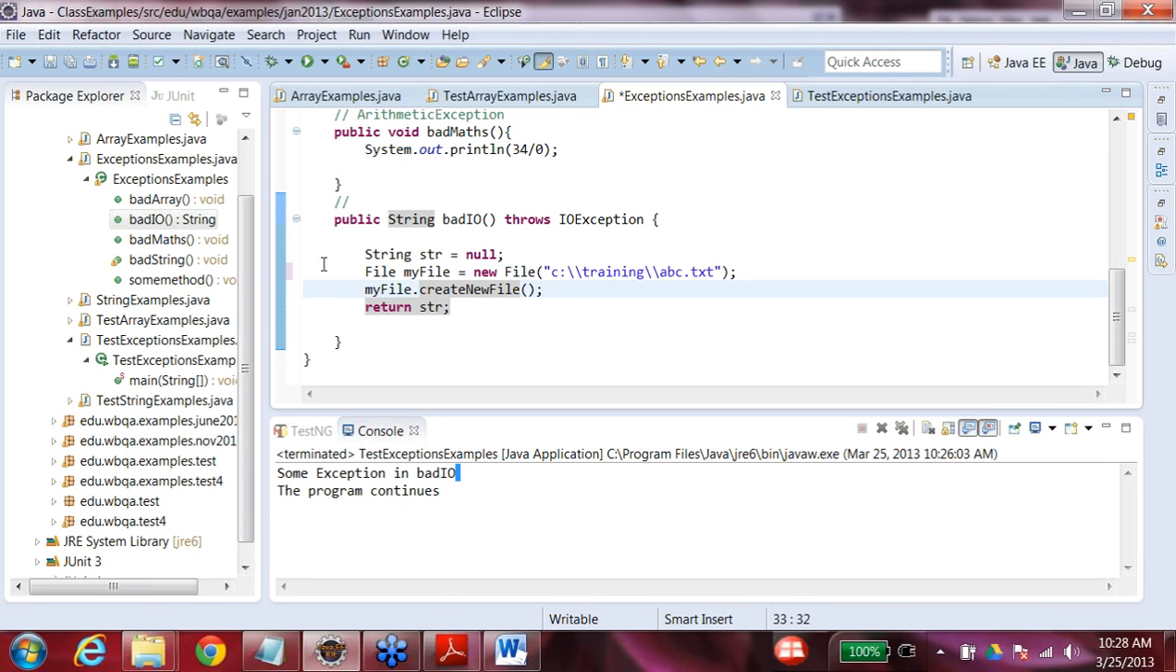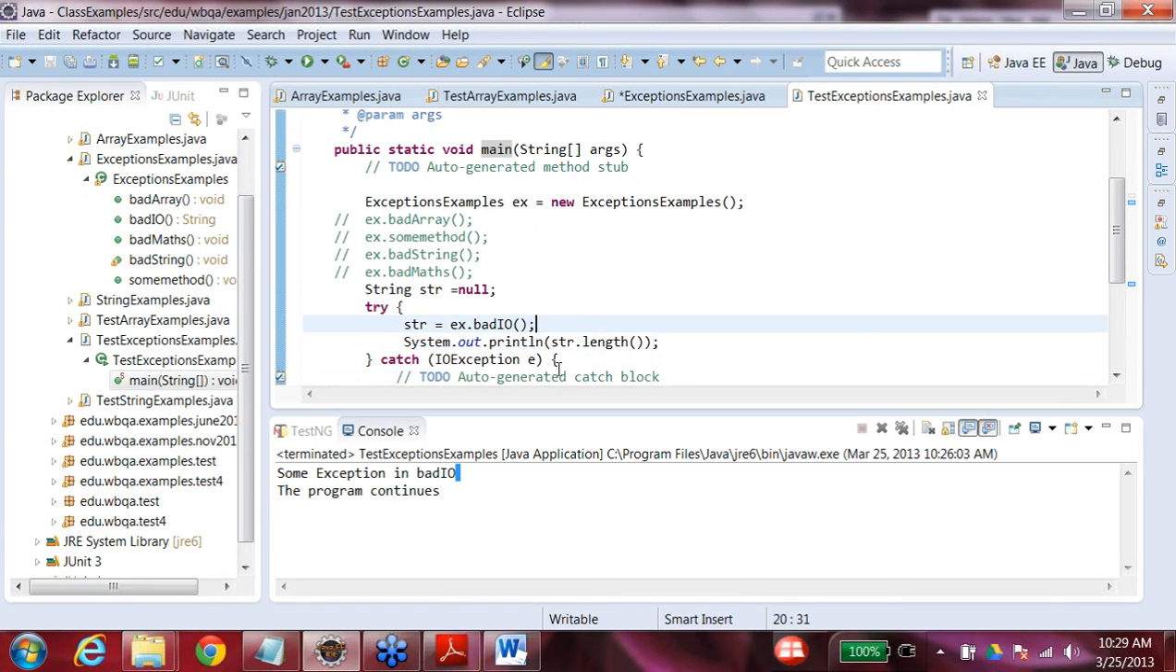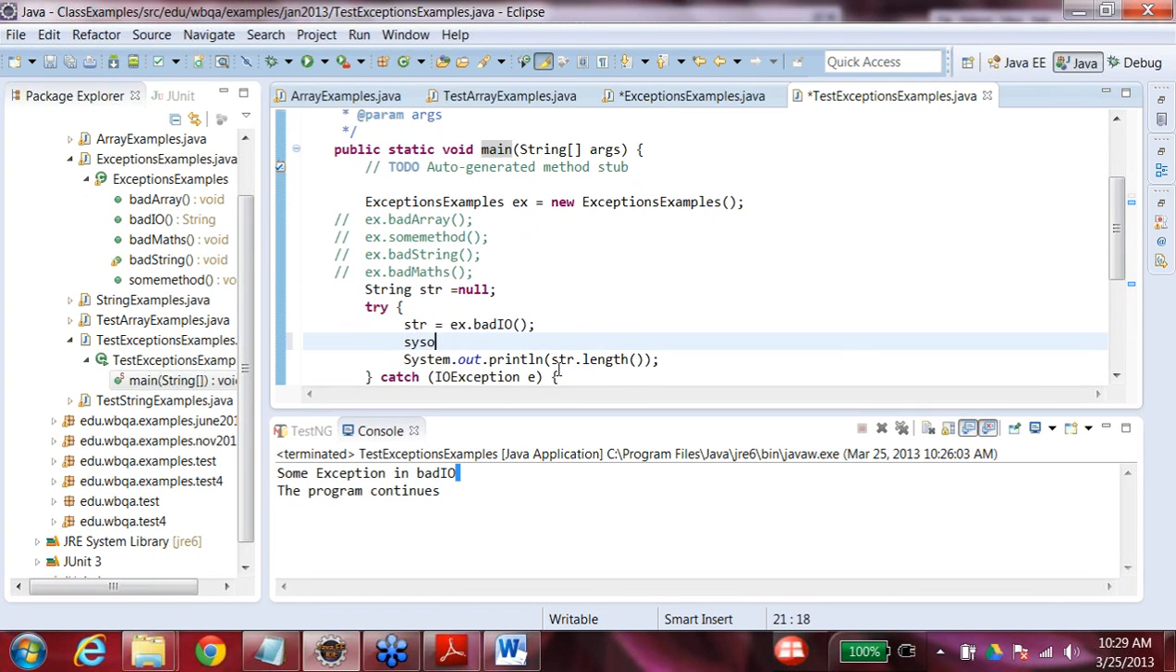We handled it, but that doesn't mean that the program will continue in the try block. It will continue after the try block. It will not continue here. This line would never be executed. It is totally coming out of the try block, and yes, this would not be executed.